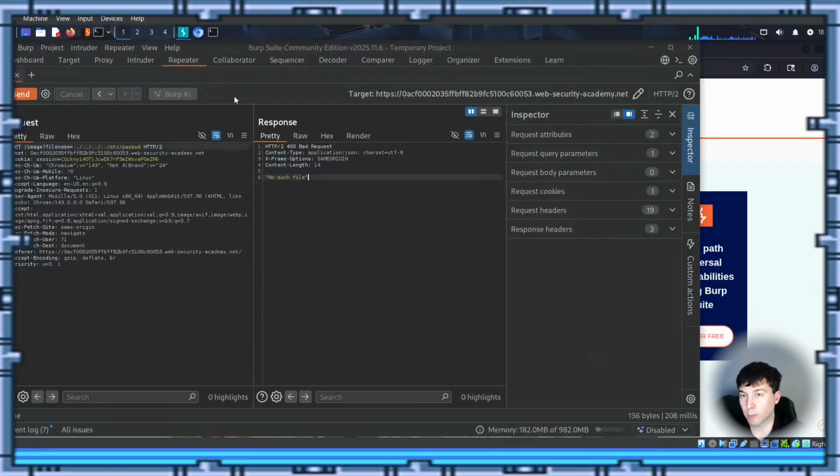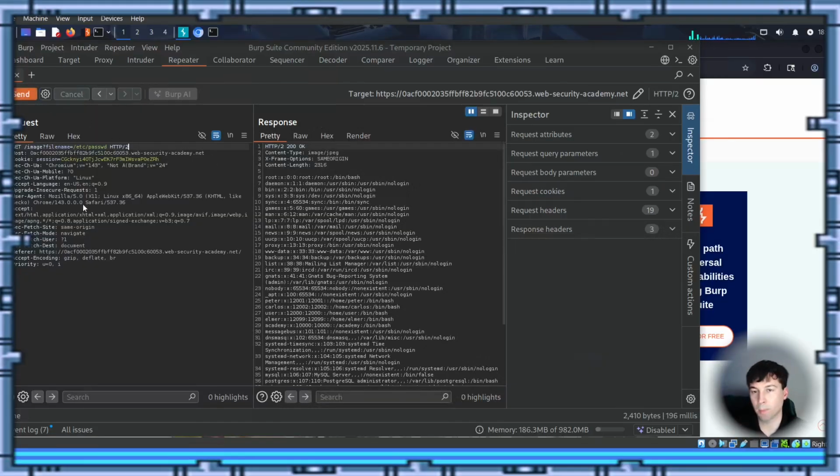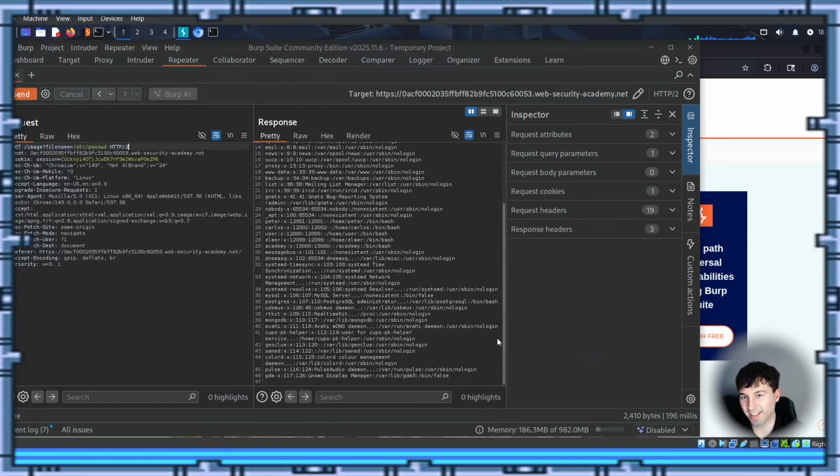Go back to our Burp Suite, and we will change this by removing all these slashes. So we're just going to do filename equals /etc/passwd, and this should give us the file. Let's see. We send it and look here. We got it, guys. Did it.